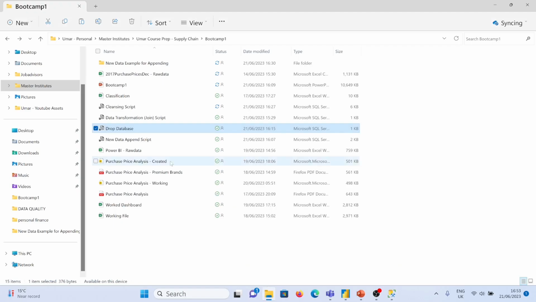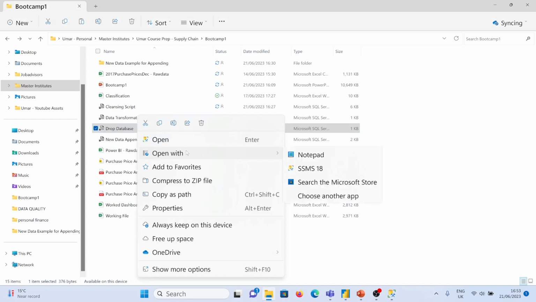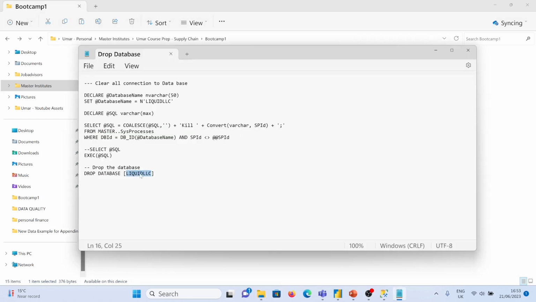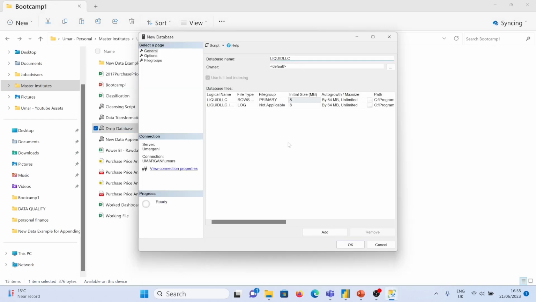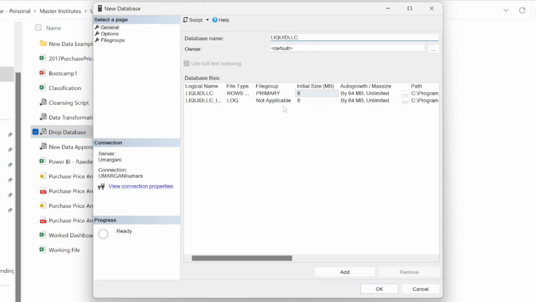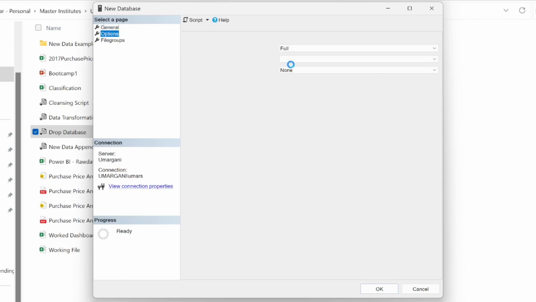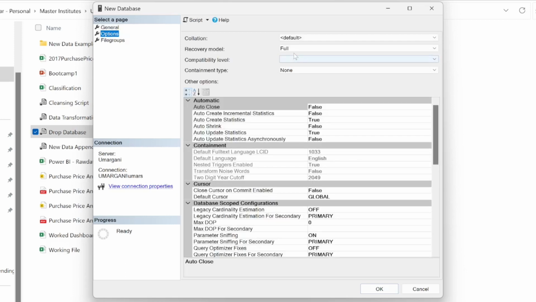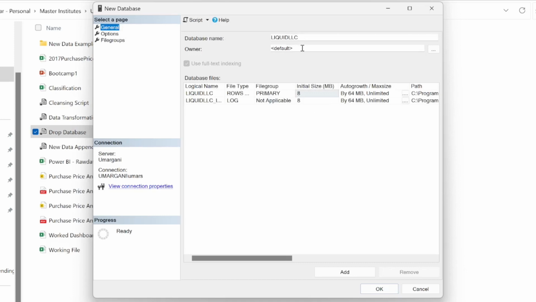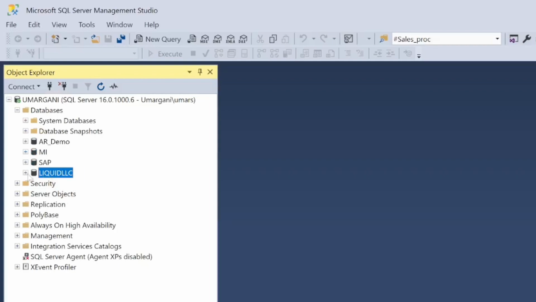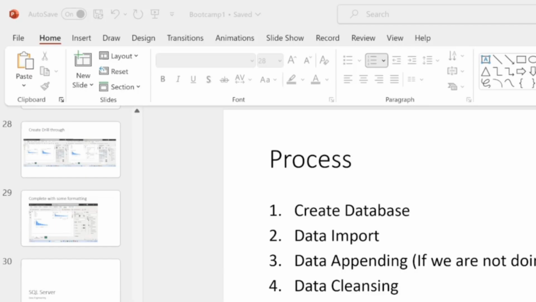I need to decide the name of the database. I'll use Liquid LLC as the name. The database size is 8 MB. I'm using a full recovery model, so if something goes wrong, I can recover it in full, or you can keep it as simple so that it doesn't log everything. These are the two settings you need to do. Then you give the database name and just create it. It should have created a database here. That's the first step, as I showed you here.